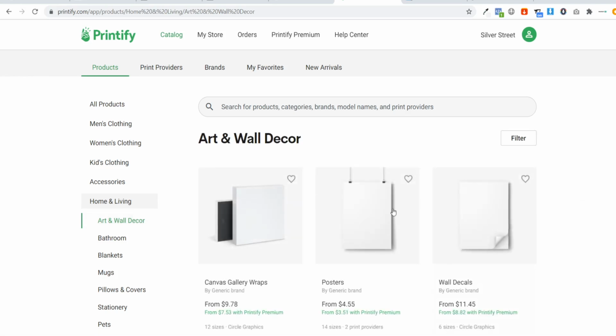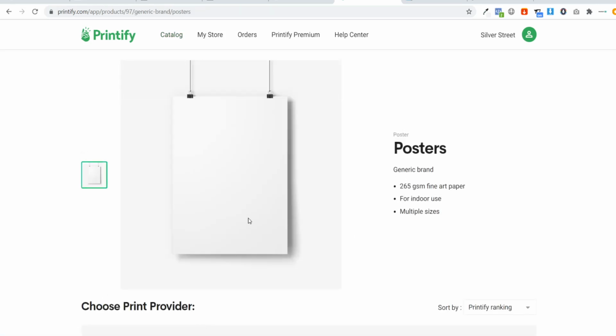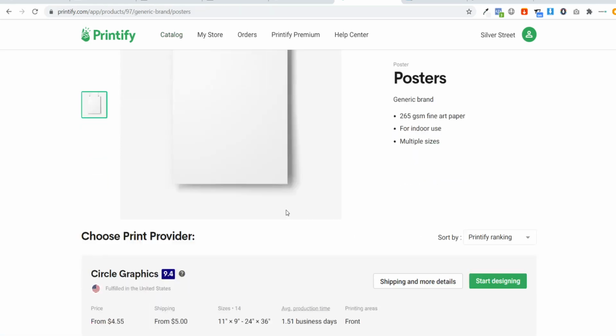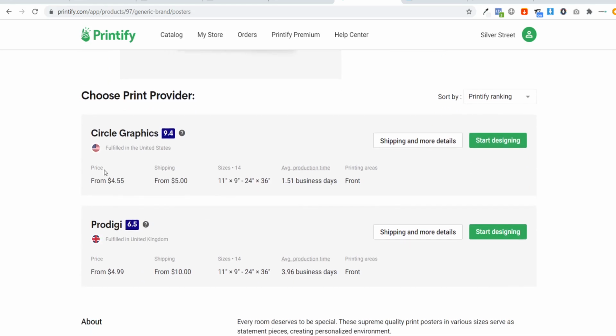So over here, we're going to have a look at these posters. We're just going to choose this poster, and from here you can start designing. What you can see is that it fulfills from two different destinations. One fulfills from the United States, and one fulfills from the United Kingdom. Depending on which country you are targeting, you can add that to your store. If you're mainly targeting the United States, you can start designing with this one. If you're targeting people in Europe, you can start with this one over here.